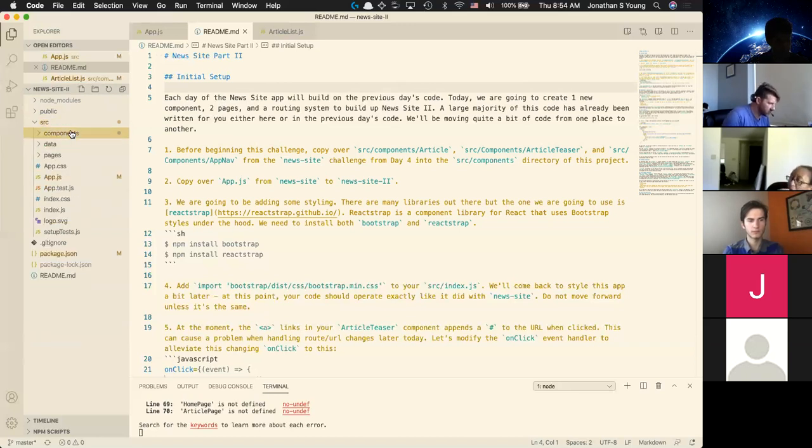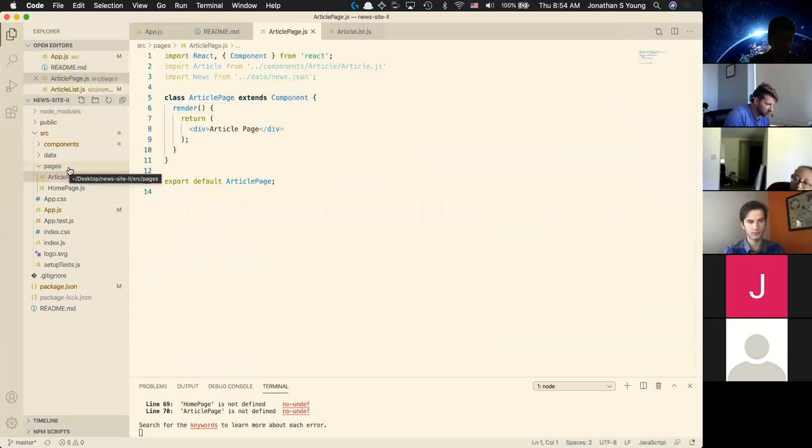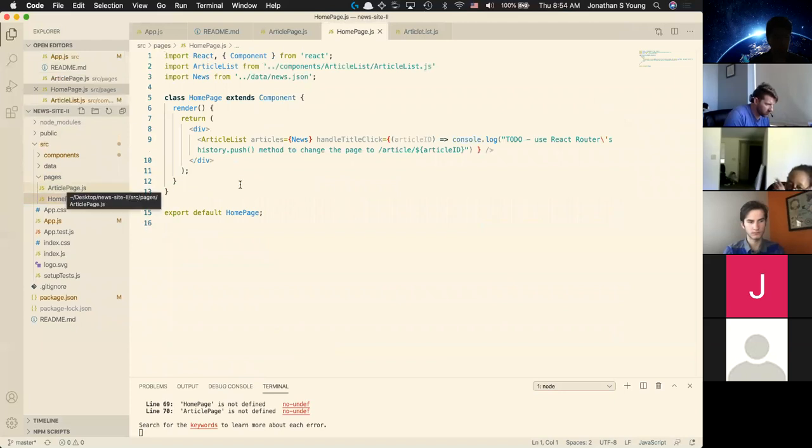If you take a look inside of my source folder, this is where all of the code for React comes from. We've got our components, we've got our data, which we'll get into in a little bit, and we've got this brand new pages folder. This pages folder keeps track of all of our pages, similar to all the templates that we have inside of Django. We've got article page that I'm going to open, and we have home page that we're going to open.